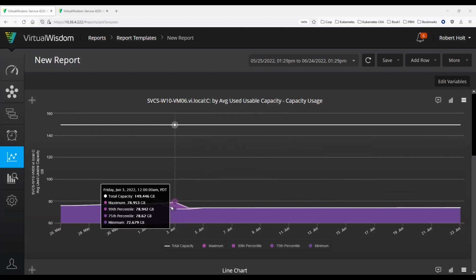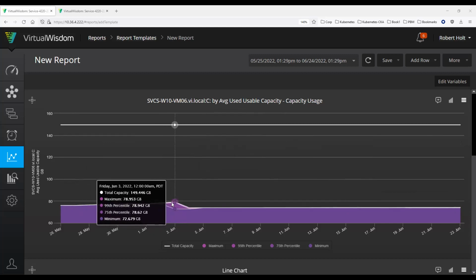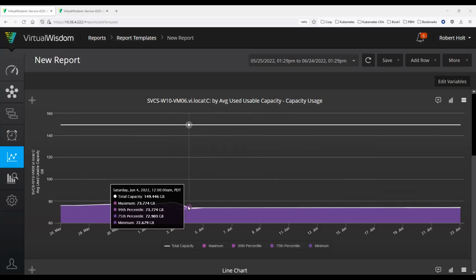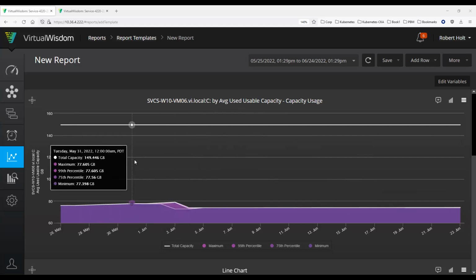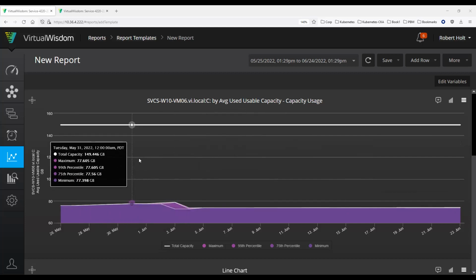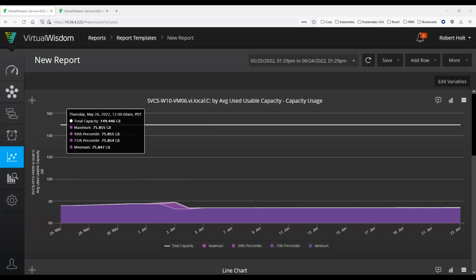The minimum was 72.679. So something happened there where for a brief period of time in one of the percentile counts, it actually dipped a little lower and then stabilized again. This is very, very useful to get an accurate read of percentile usage of capacity over time for any Windows or Linux host. It's just a different way of representing the data.